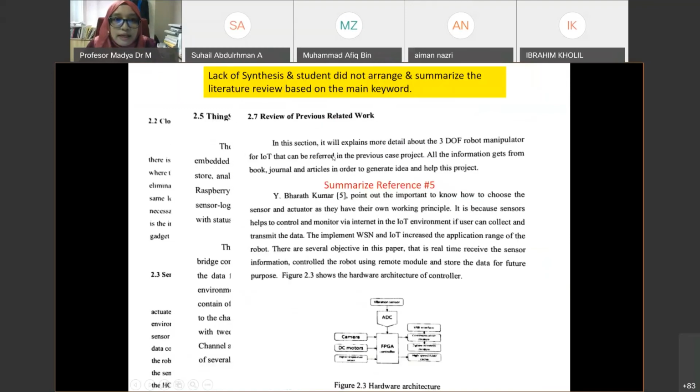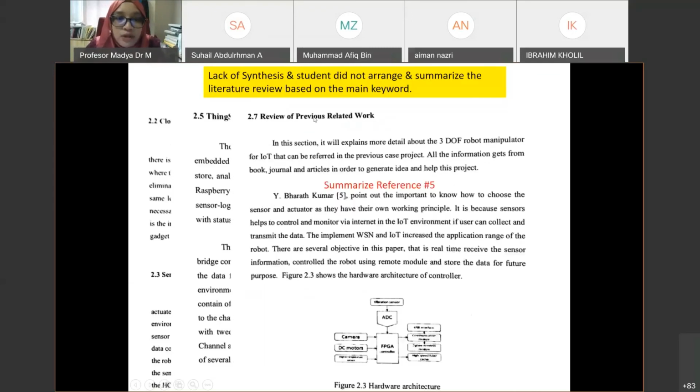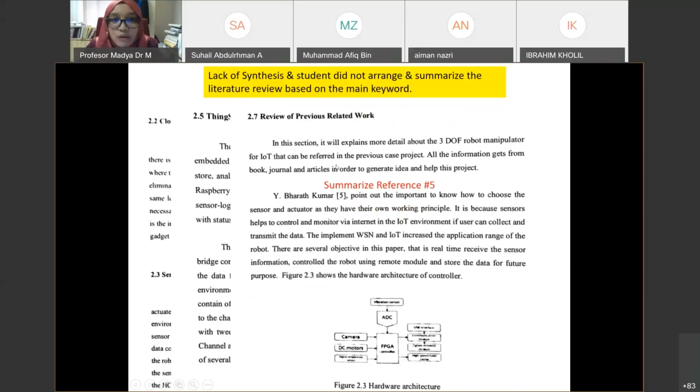Okay. Another example, no citation at all. ThingSpeak platform, no citation. I do not know how this became a literature review. So without any citation, review of related work. So only reference 5 only. Okay, not enough.